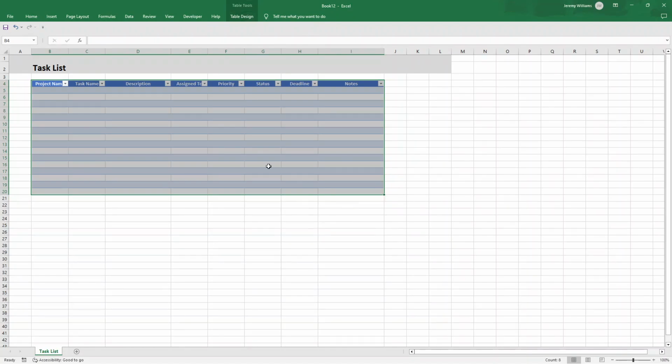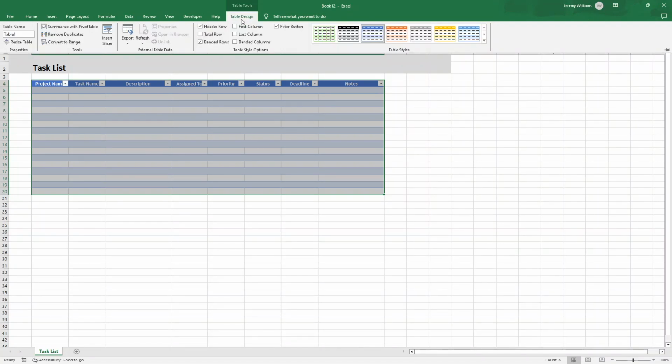At which point you'll see it's created this table, but it's got some formatting that doesn't quite fit the design we're looking for. So what we're going to do is click on table design at the top here. I'm going to rename the table to tasks, just if we want to refer to this table at any point, particularly with formulas.